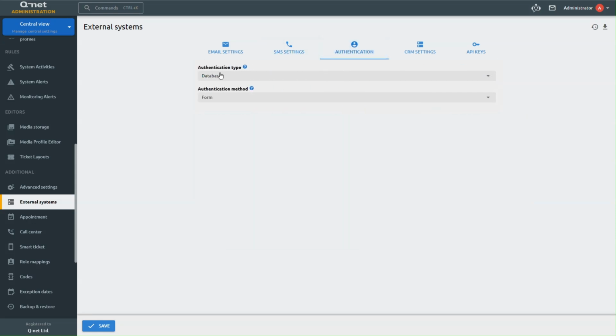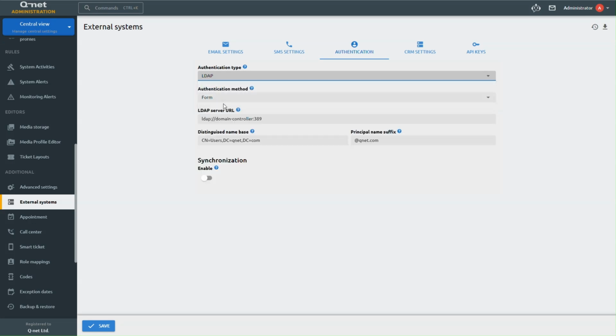Authentication. The Authentication tab defines how users are authenticated and how they log into the system. When using database authentication, all users are created manually within QNet and authenticated using their locally stored passwords. When LDAP authentication is selected, QNet validates users against the configured LDAP server, such as Microsoft Active Directory. Users must still exist in the QNet database using the same username and password as their LDAP account.